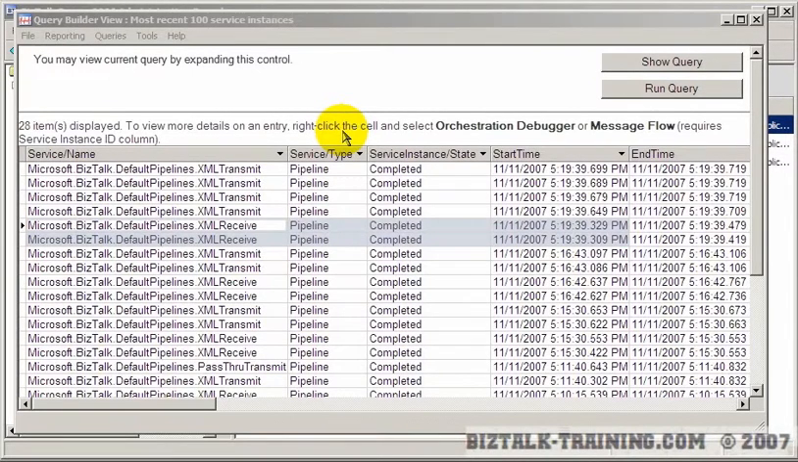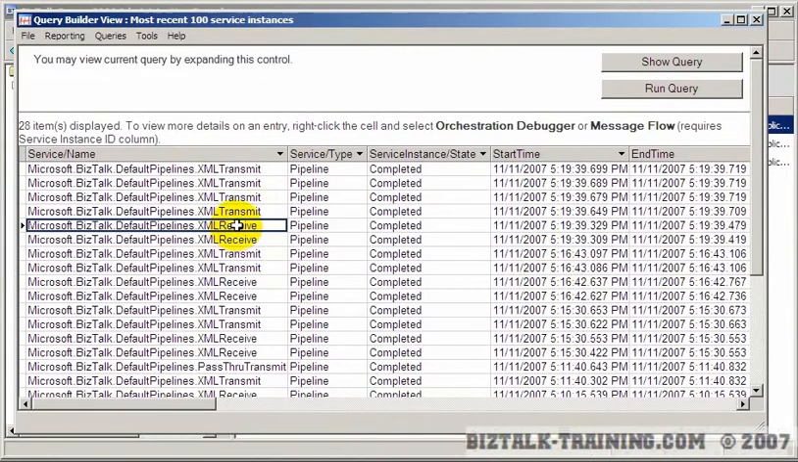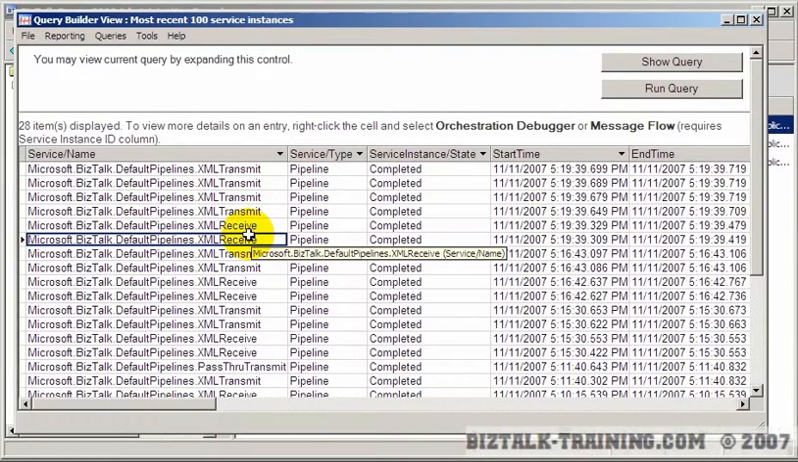This is an addendum to the last video just to show you what HAT looks like when you receive multiple files and send multiple files. So here we receive 2 files and we see 4 transmits. So each file got actually transmitted twice.